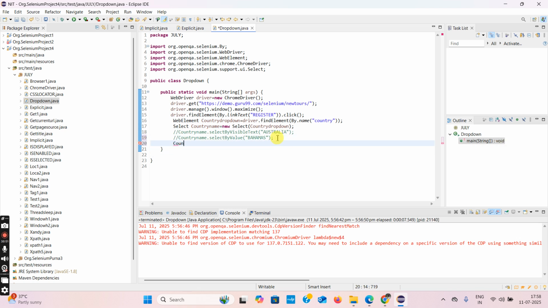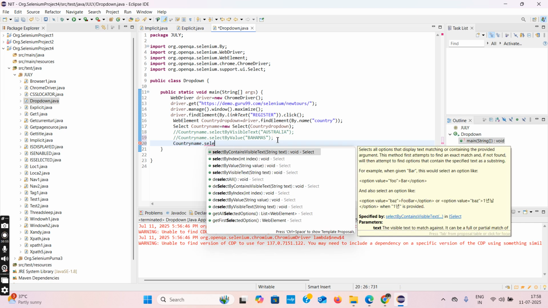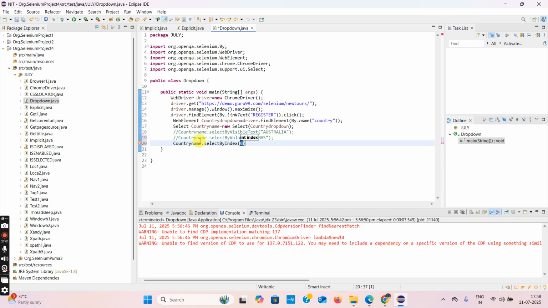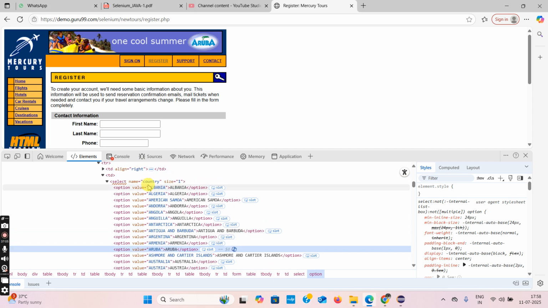So country name dot select by index. So many countries will be displayed here. I want the ninth value: 1, 2, 3, 4, 5, 6, 7, 8, 9. These are the index numbers, so I will give 8.